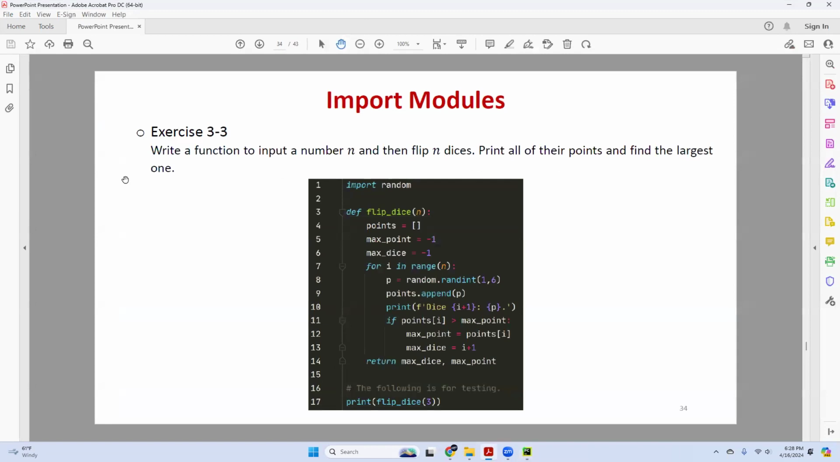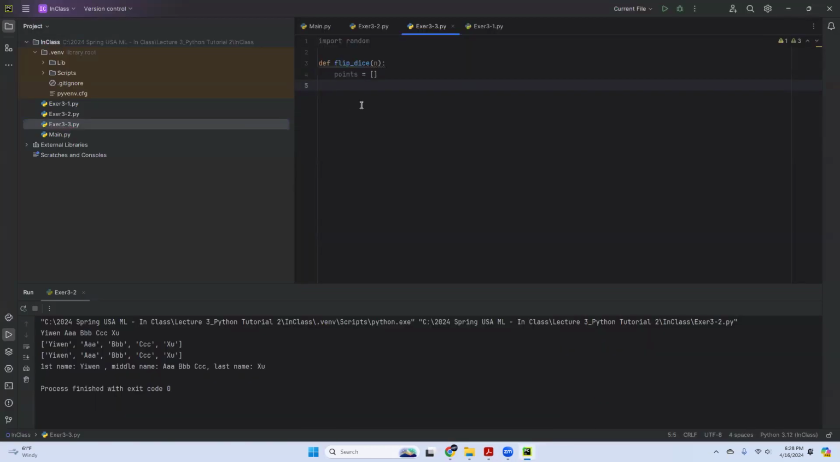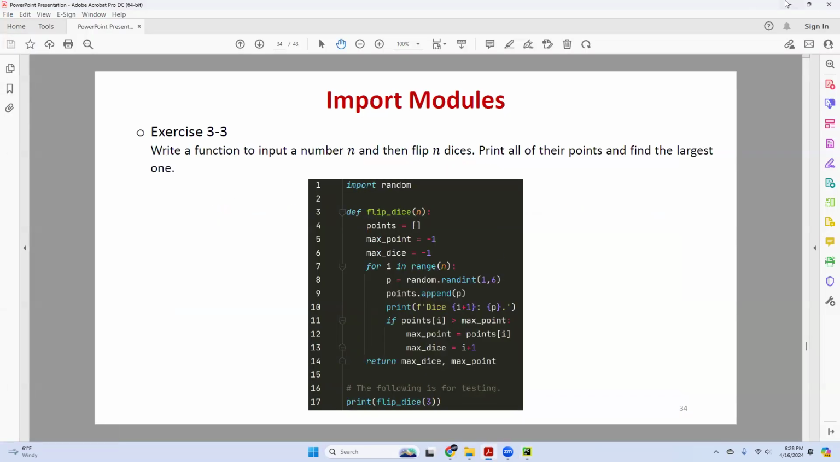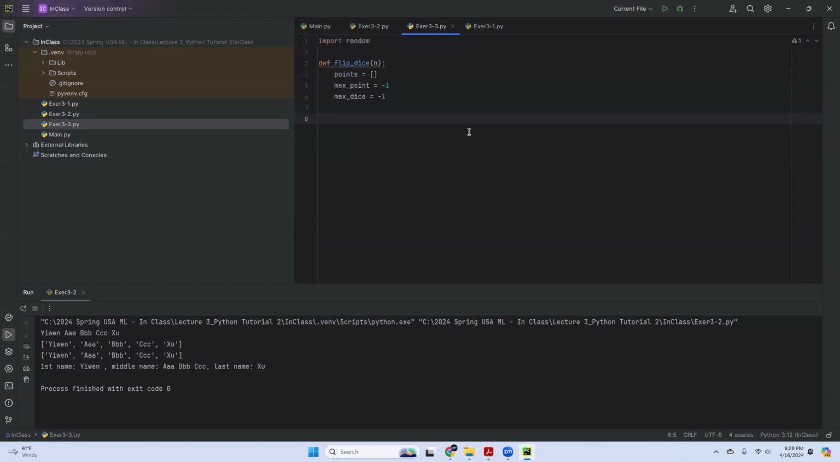Let me see. For the largest one. Okay, so I need to get the points and also I need to get a maximum, right? Maximum point equal to, let me make it -1 because basically I just need an original number which will not be equal to 1, 2, 3, 4, 5, 6. And also the maximum dice here, which tells me which dice is the maximum.